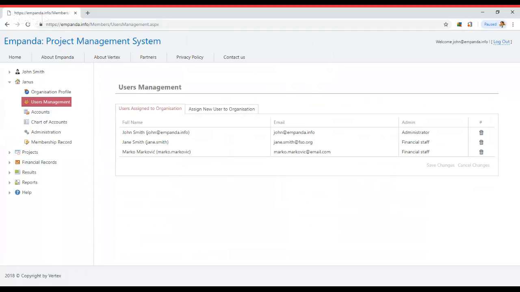The same tab contains an option for unjoining users from the organization. Again, an icon on the right end of the list. In order for unjoining to be memorized, Save Changes option needs to be clicked.